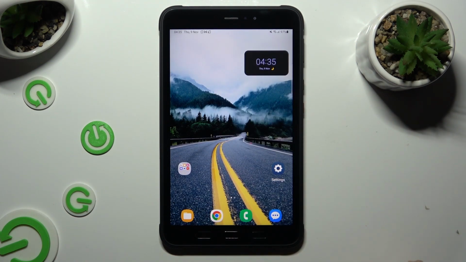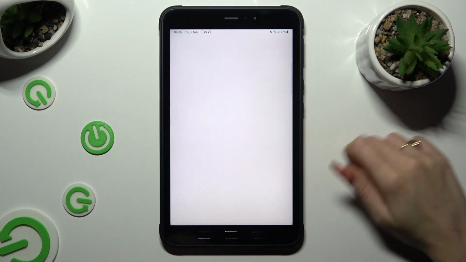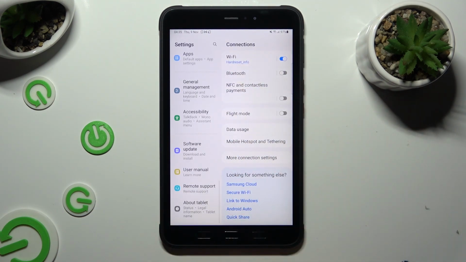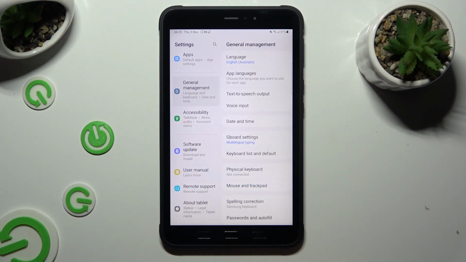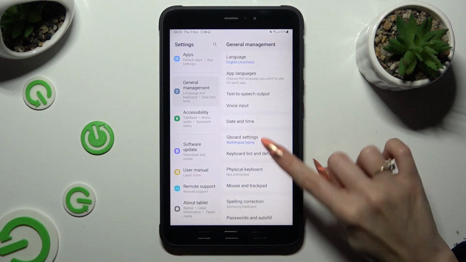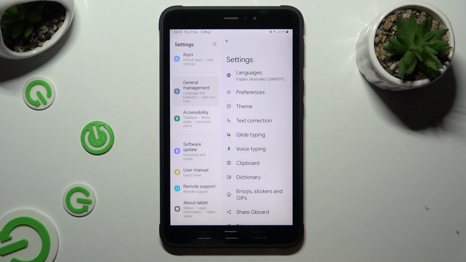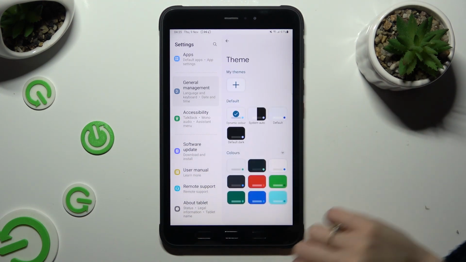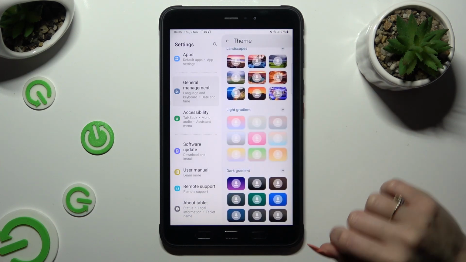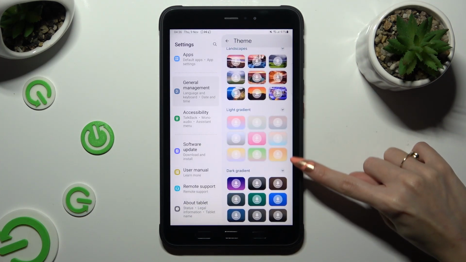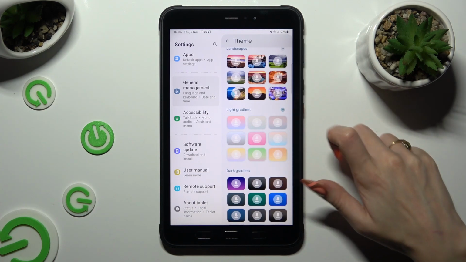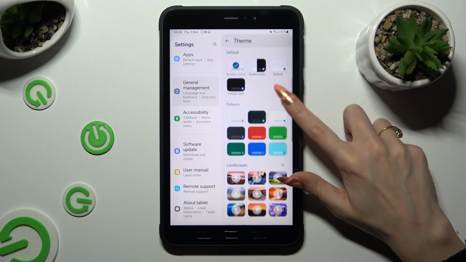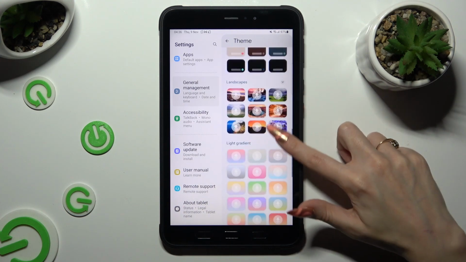Finally, we can go back to Devices Settings, scroll all the way down, tap on General Management, but this time click on Gboard Settings. Now select Theme and after scrolling down, click on all of those icons at the top right corner. This way you will see all available themes.